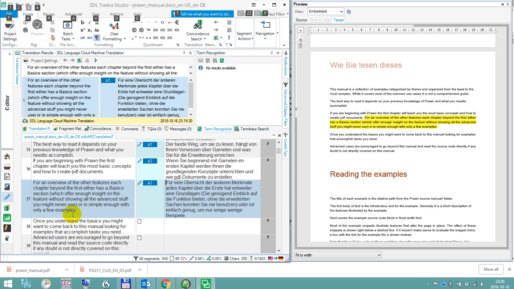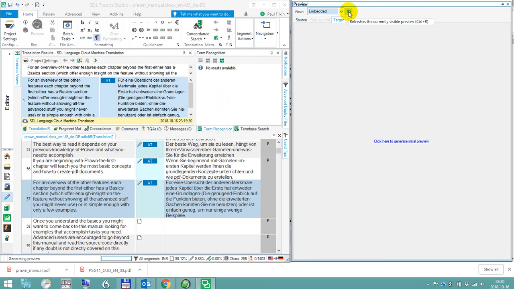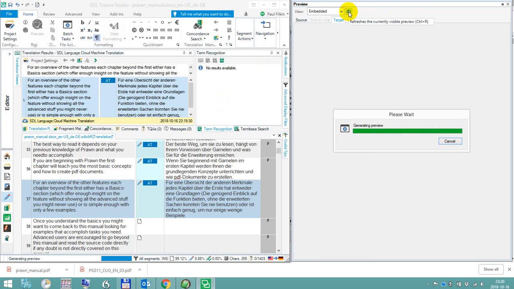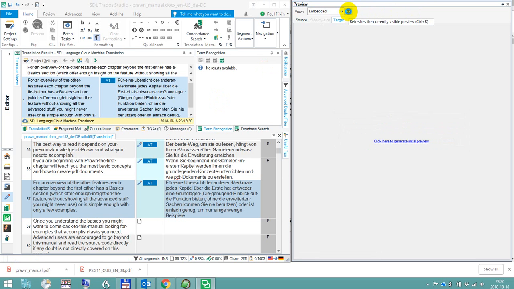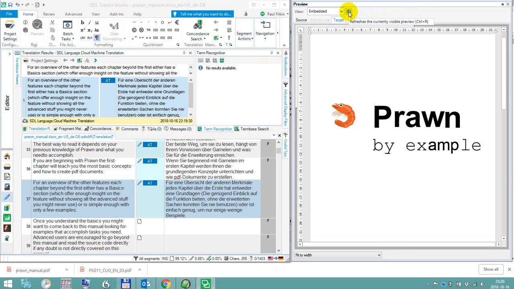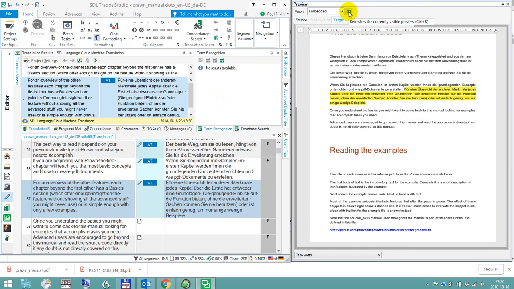I'll go down again. You can see it's following me again. But it hasn't put the translation in there, and that probably needs a refresh to do that. If I was to refresh it, that's going to take a little bit of time. But what at least it's allowing me to do is follow me down the document, which is good, and showing me where I am. So that's the embedded preview, which does seem to work. There we go, now the translations are in there.